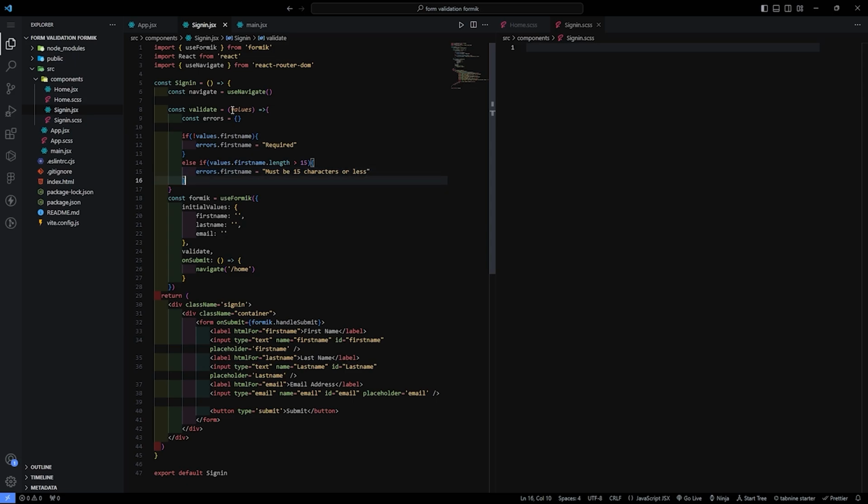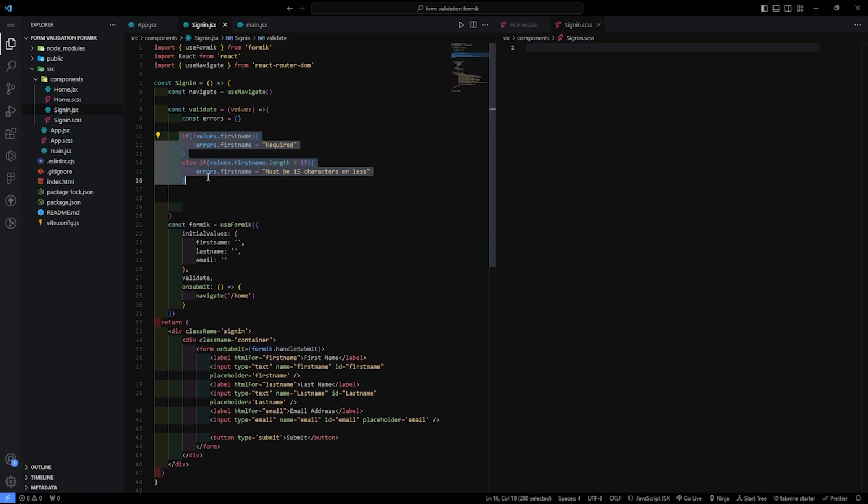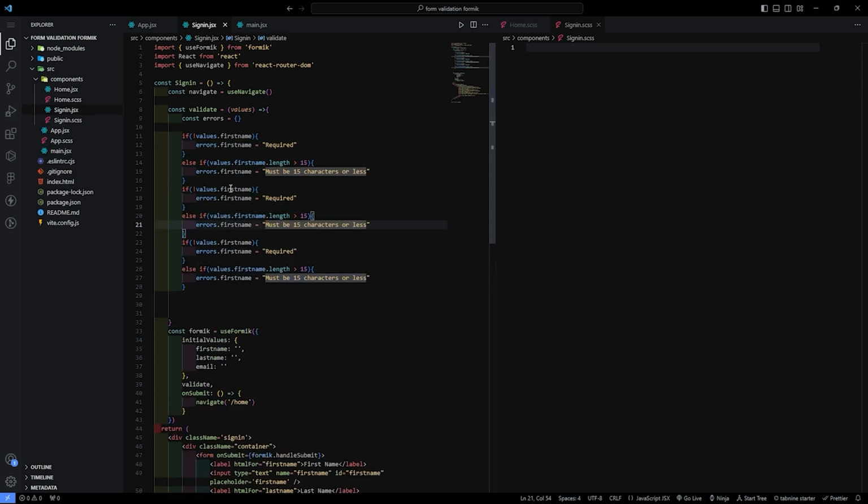Okay, now we are done with the first name, and just copy this two more times. Here write last name, and here also write last name, and here also last name, like this. And we are done with the first name and last name. Now for the email, write here email.